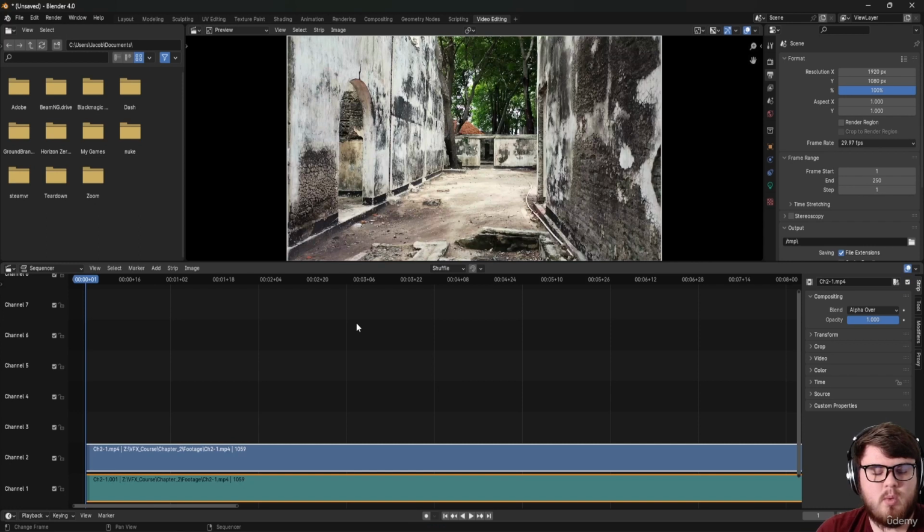Now, the video editing workspace is actually great for this specific use case because it automatically sets our correct frame rate depending on what footage we actually have. So up here we have 29.97, which is the FPS of this specific footage. And then it's also set the correct color space.